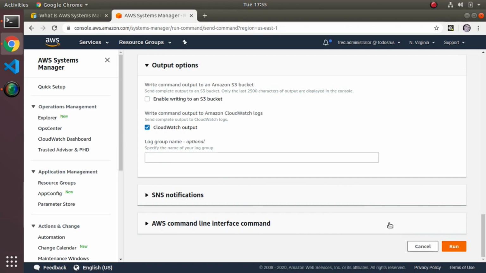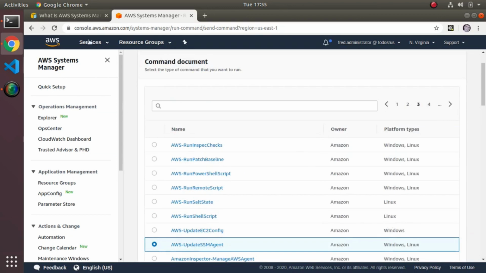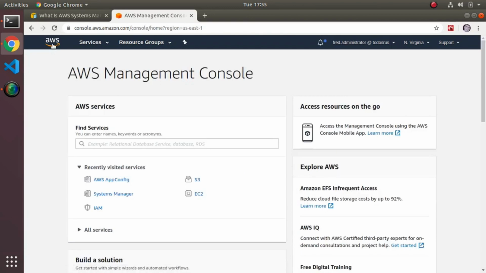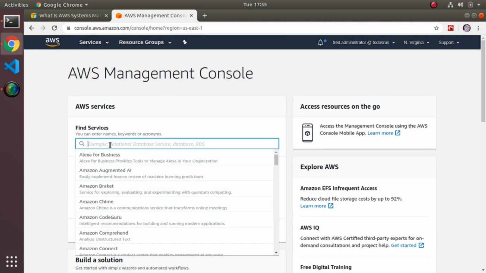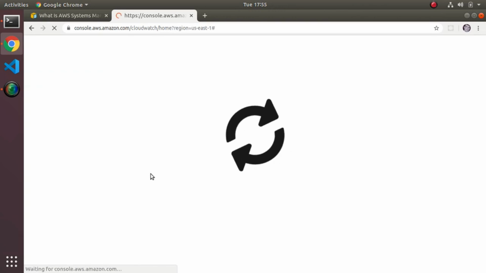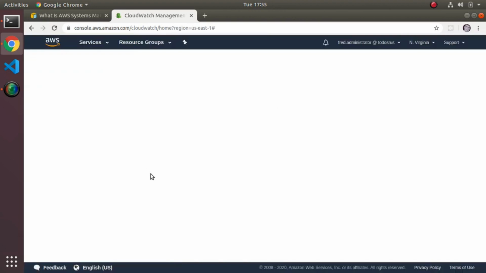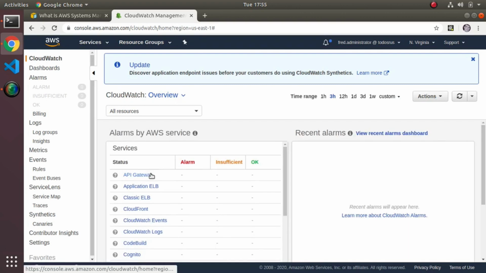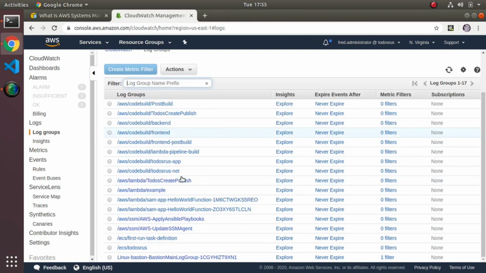Now, instead of doing it again, let me just show you what the output of that looked like, if I can find it real quick. So if I look at CloudWatch, in the logs, there's a log group called, it's here somewhere, hang on. Oh yeah, here it is.